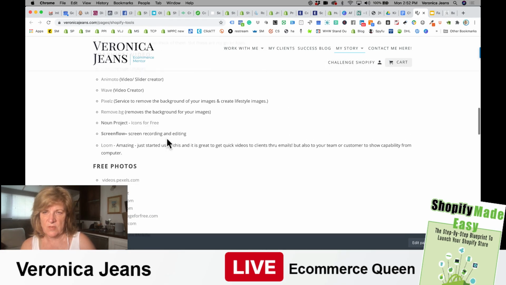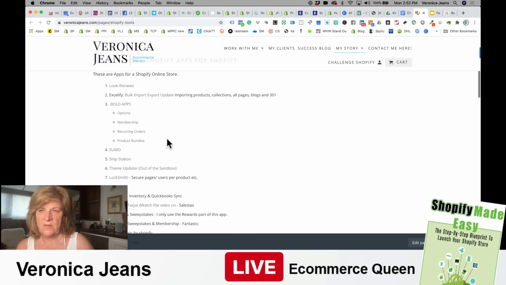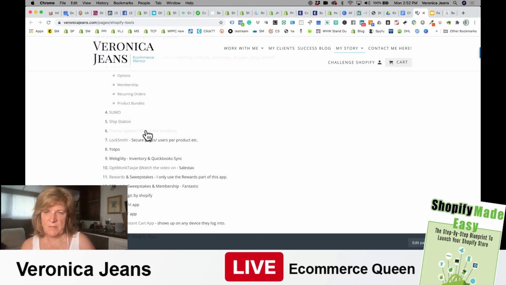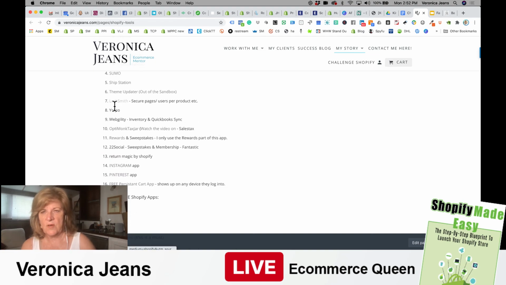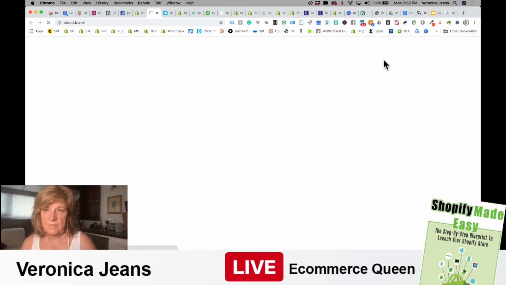Let me see where the apps are. Here are the apps. Look reviews, here are all the Bold products, Sumo, ShipStation, Theme Updater for Locksmith, Yotpo, OptiMonk, Jackjar, Rewards and Sweepstakes. And there's a new one that I'm going to be adding, which is called Viral 40. I'm going to have a look at it because it's 40 apps in one.